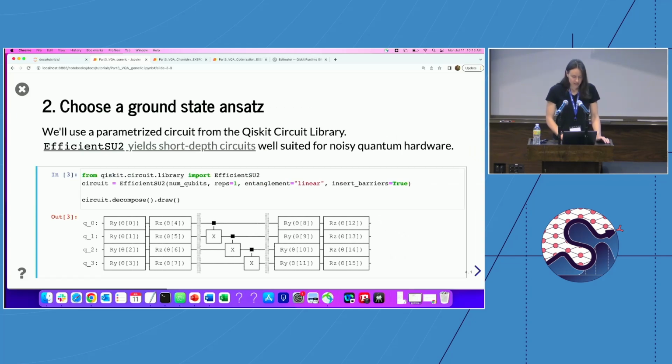So the next thing is to pick a good guess for the ground state wave function, or ansatz. You can pick anything you want, but here I picked what's called EfficientSU2, and it's called that because it's good for noisy quantum hardware. It gives you short depth circuits, so that's why it's called efficient SU2.